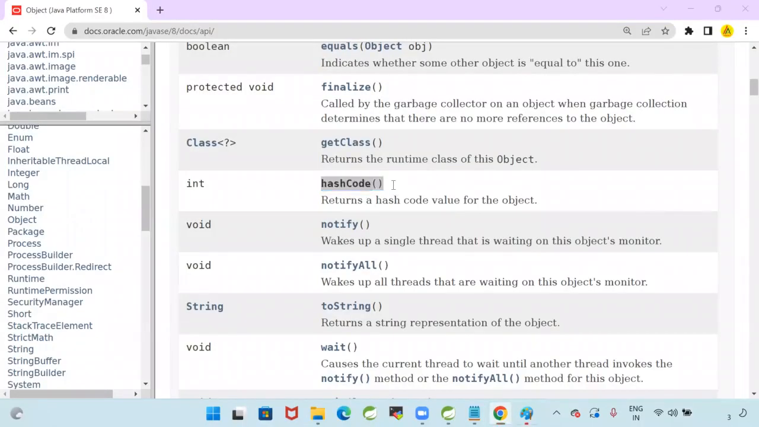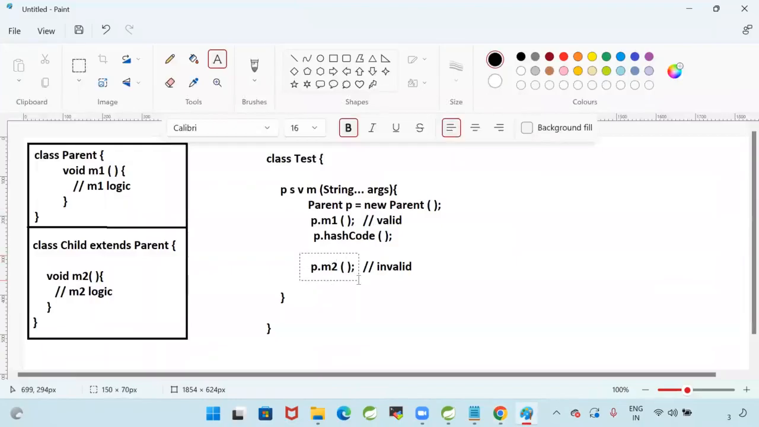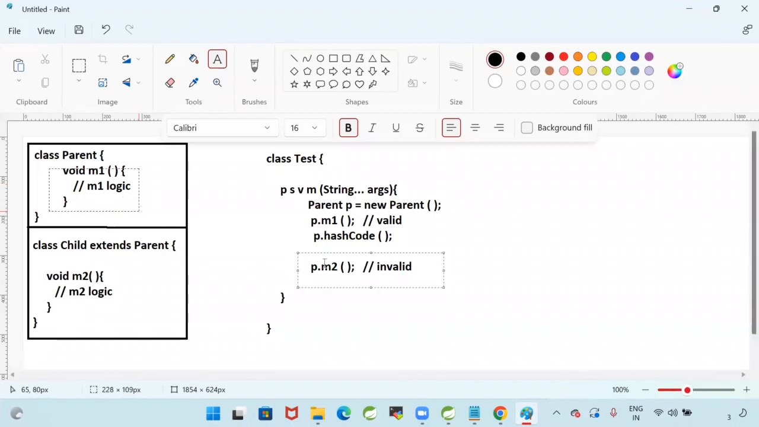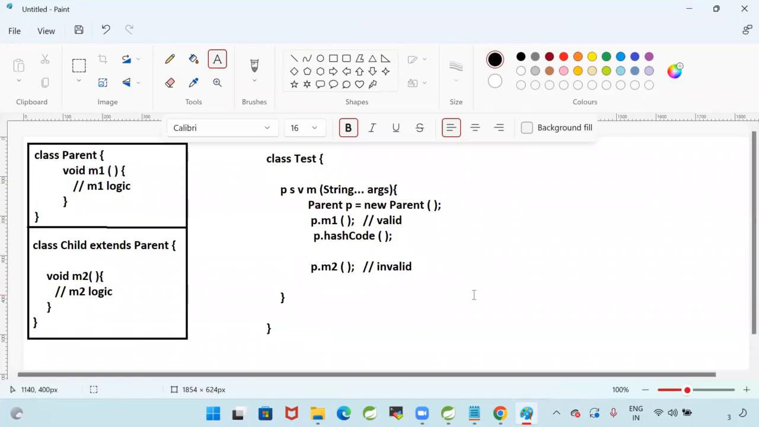Next one. Come to p.m2. What is p? P is a reference variable holding a parent class object. It will go to the parent class. It will check, is there any m2 method available in the parent? Do we have an m2 method in the parent? The m2 method is not available. Will it throw the error?